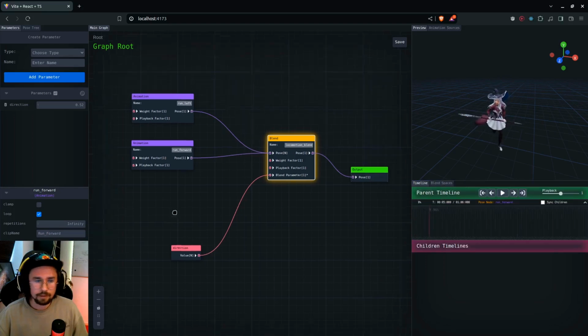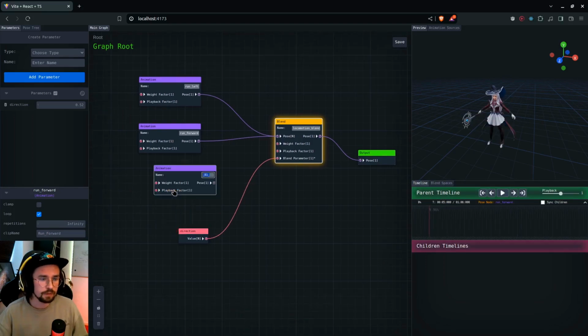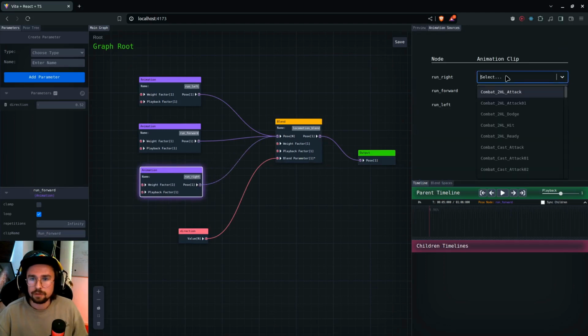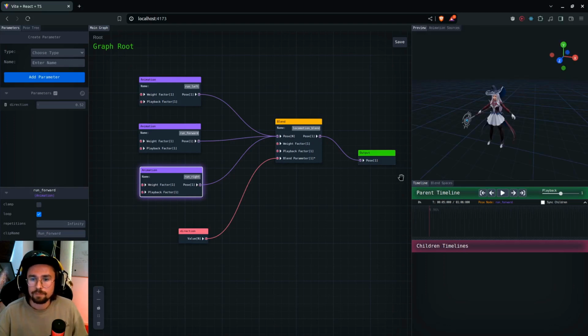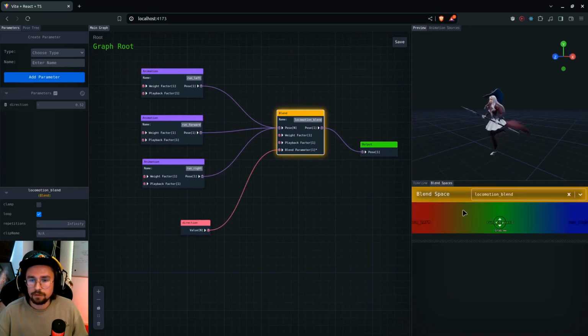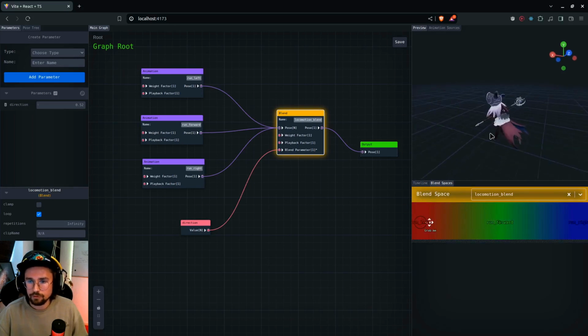Now I want to add a third animation. Let's call it run right and connect it to the blend node. Select an animation clip, and if we now play and go into our blend space, we can see that it's updated to show all three animation nodes, and now we can blend between the three.